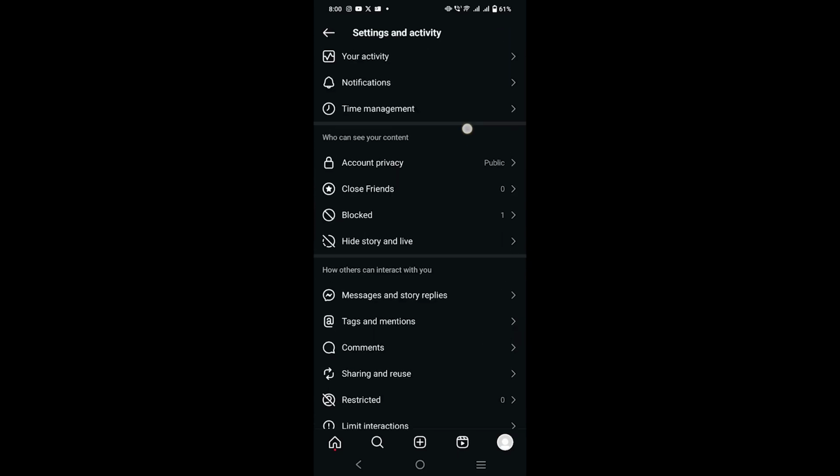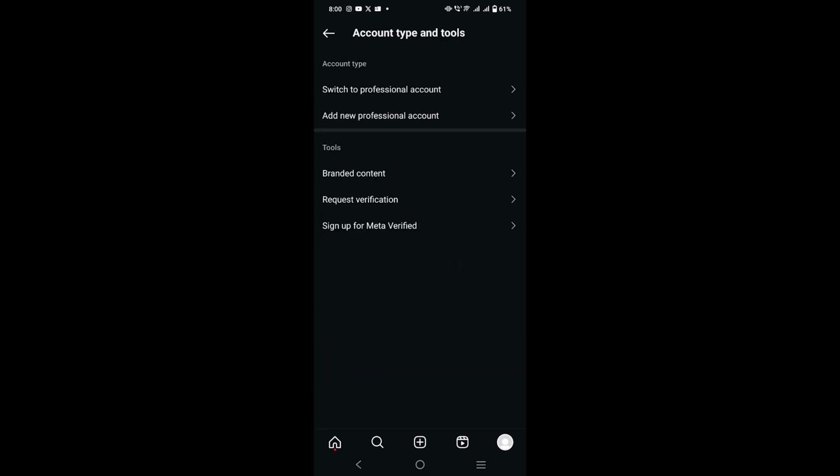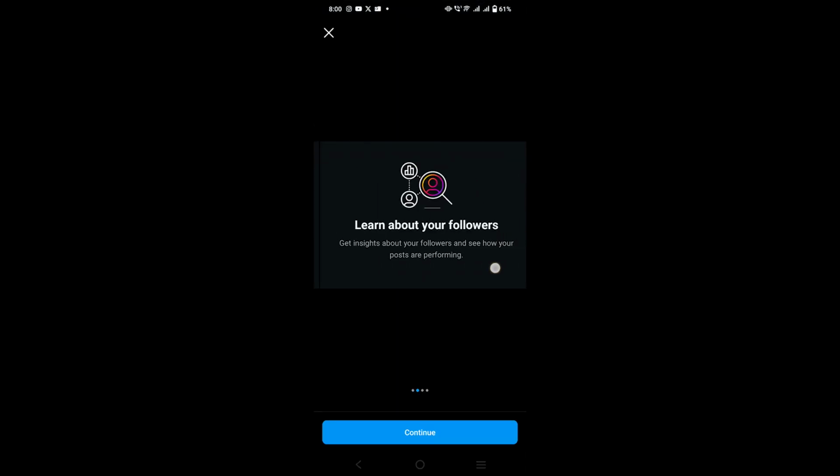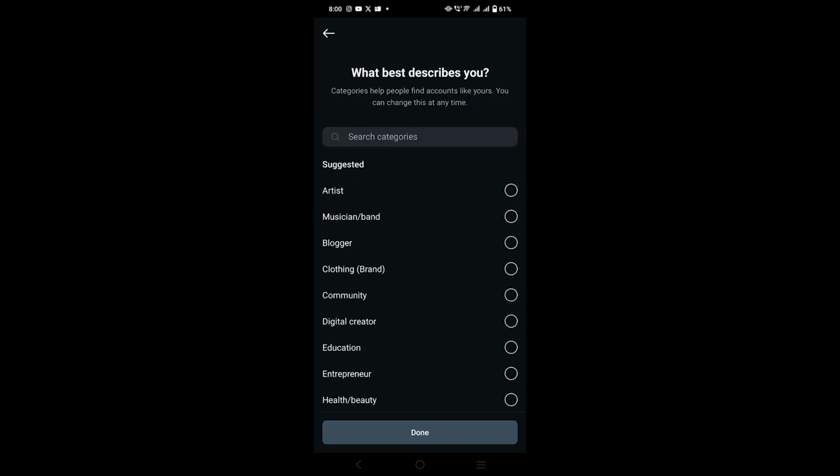In the Settings menu, find and tap the Account Type and Tools option. You have to make sure that your account is public. Otherwise, switch it to a professional account. To get professional tools, tap Continue and then select the category.